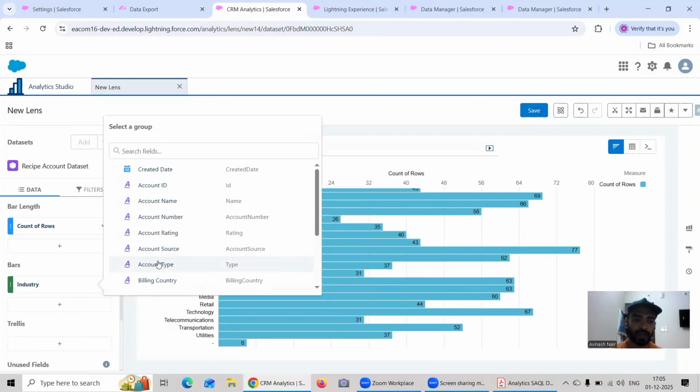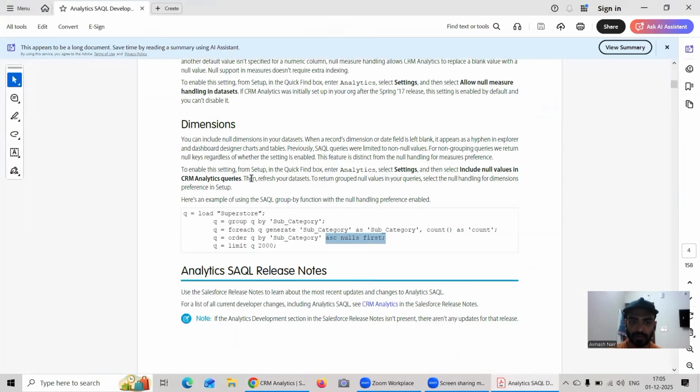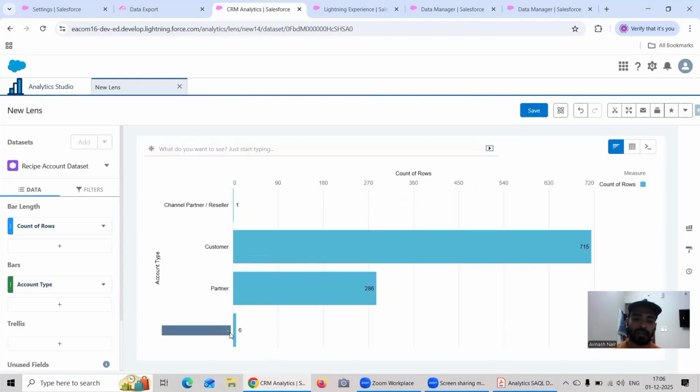Now, similarly, if I go for type also, you're going to see the same thing, right? There's something called a dash. That is what is written over here as well. So basically, it appears as a hyphen if you see over here. When we have this option enabled, it appears as a hyphen. I'm saying it as a dash, but you can say it as a hyphen also, whichever way you like. But a dash or a hyphen is going to appear.